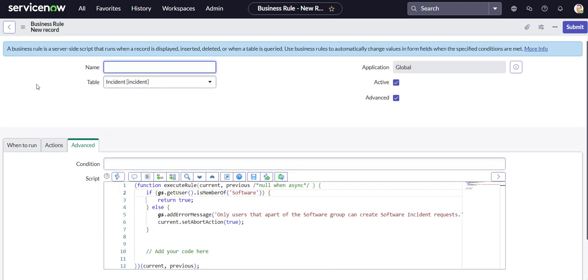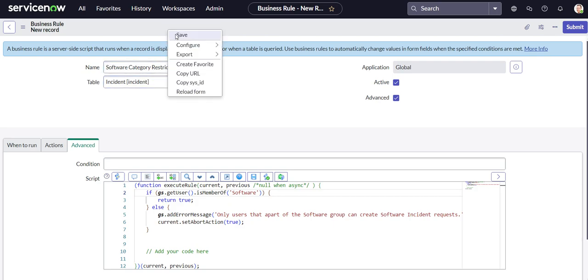Okay, let's go ahead and save it. Only users in the software group. Oh, that's kind of long. Software category restrictions. We'll put something like that. And we'll save it.